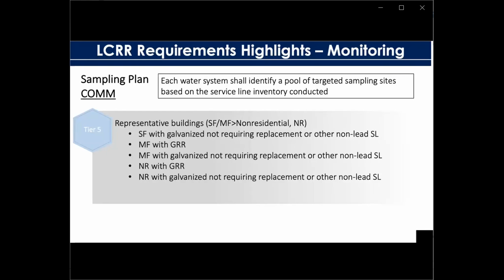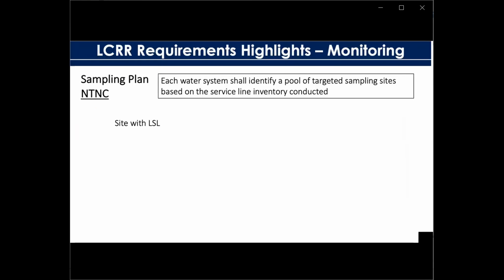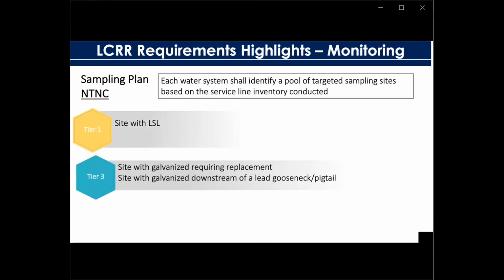Remember, a water system whose distribution system contains lead service lines has to collect all the samples from sites served by a lead service line. The sampling sites selected for a non-transient, non-community water system must consist of sites that are served by a lead service line. This will be a Tier 1 sampling site. Non-transient, non-community systems with insufficient Tier 1 sites must use Tier 3 sampling sites. And non-transient, non-community systems with insufficient Tier 1 and Tier 3 sites should use Tier 5 sampling sites. Sites with unknown service lines must not be used as Tier 1 or 3 sampling sites.